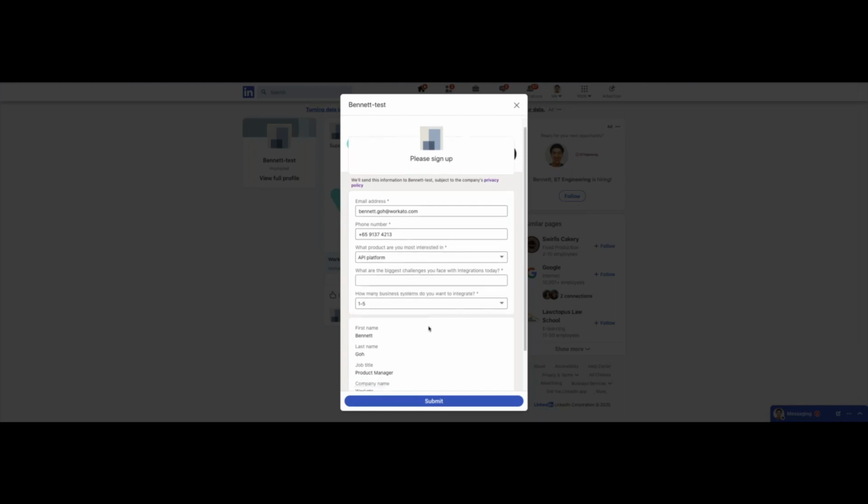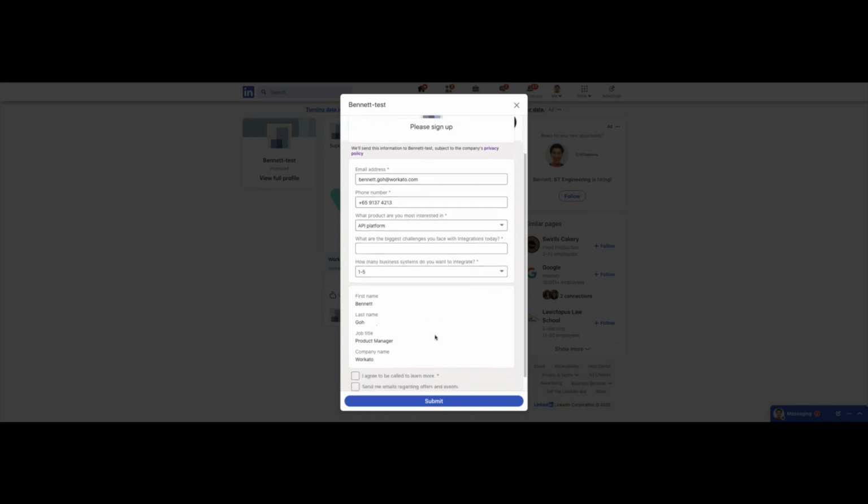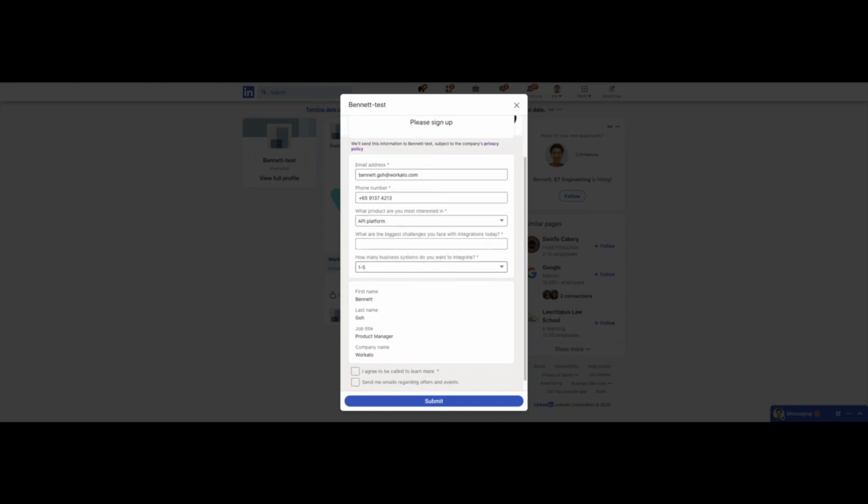So one of the great things about LinkedIn lead gen is the fact that beyond just collecting some information, it actually reduces a lot of the friction for people to fill out these forms. When they're viewing this and clicking on them and using LinkedIn, a lot of the field information that you want to capture is already pre-filled for them, reducing the friction that it takes for them to actually fill out these forms.